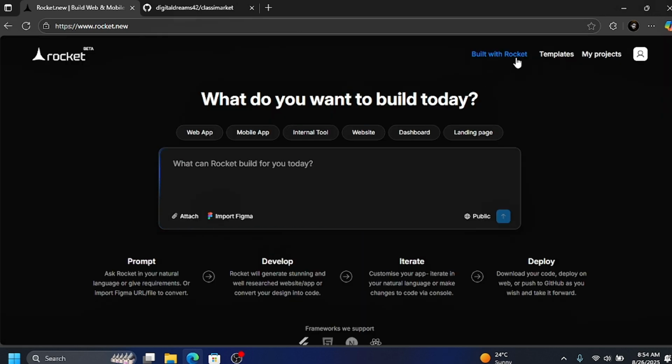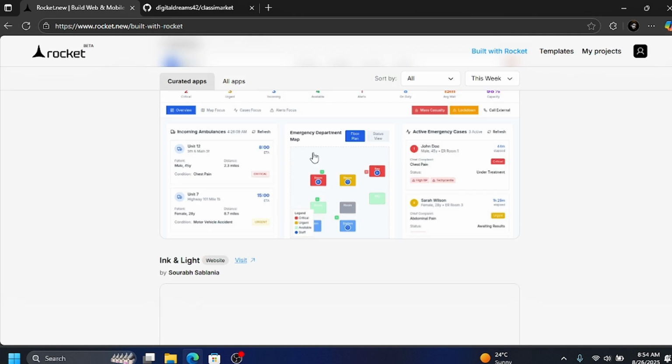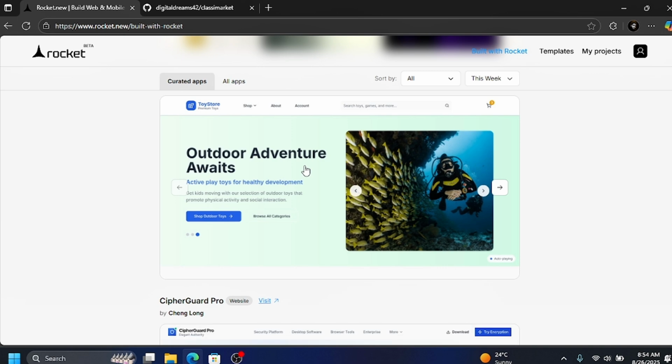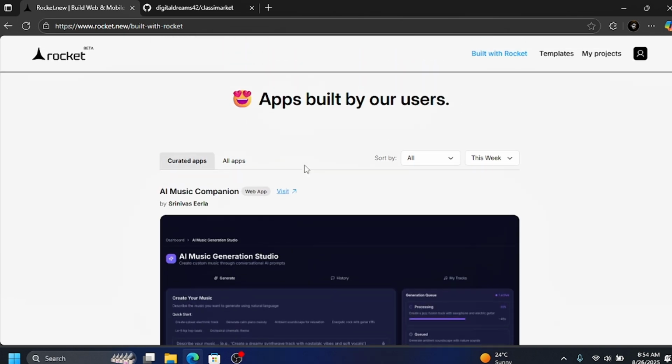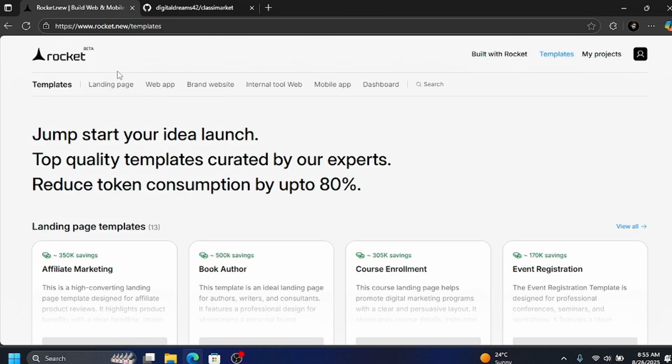You have everything. So built with Rocket, there are different kinds of apps that you can see here that are built by Rocket, and all these apps, they look professional. It's more like having an agent that understands web development really well, how to go about building different types of web applications or mobile apps or whatever tool you want to build. So this agent is really good.